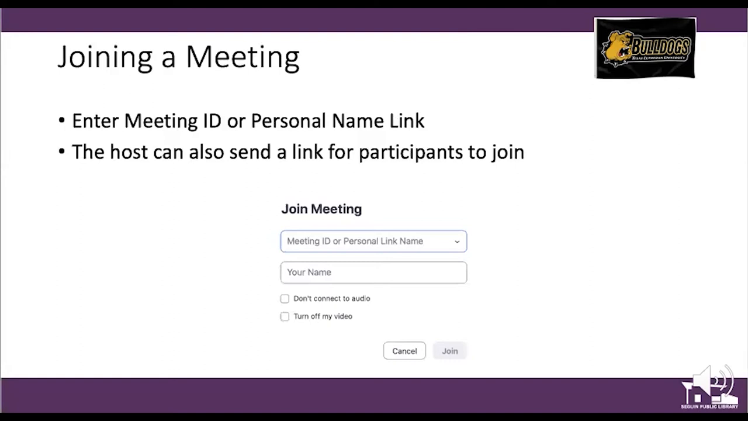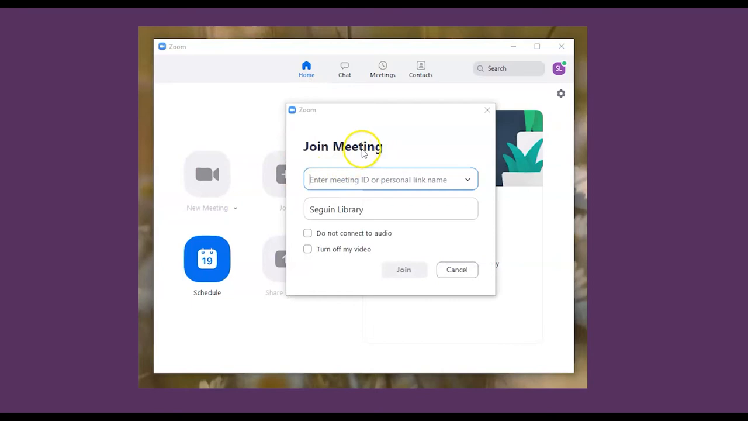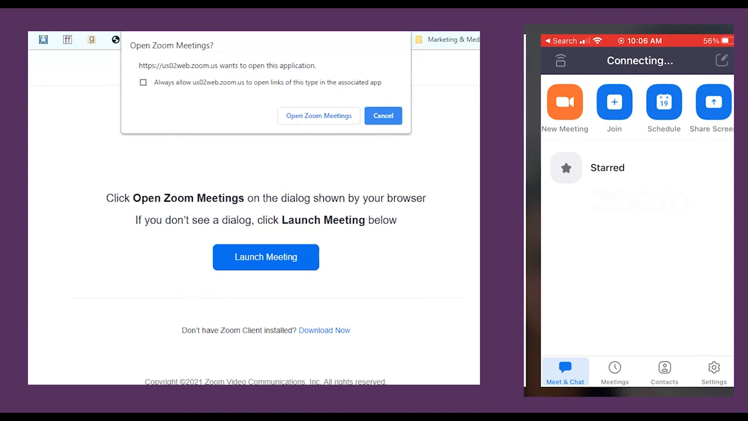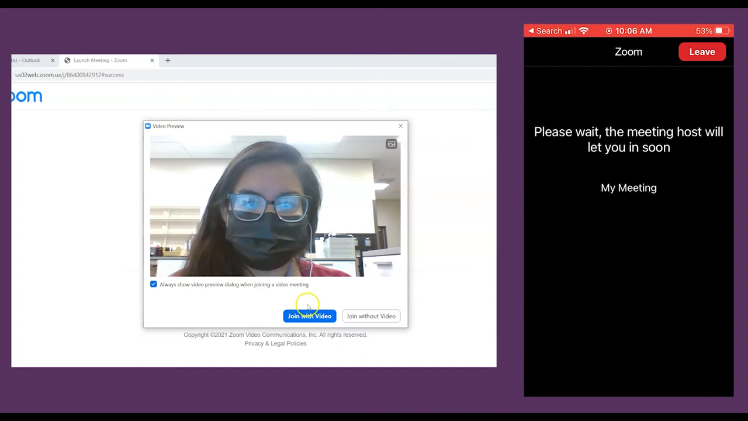Next, I'm going to be talking about just the basics for how to join a meeting. In the image below, you can see when you open up Zoom, you can join a meeting. When you click on that, you can either enter a meeting ID if it's given to you, or a personal name link. But if you don't have that and you just have a link, all you need to do is click on the link and it'll automatically open up the app and you'll be in the meeting. So yeah, the host will be able to send that link for the participants to join.